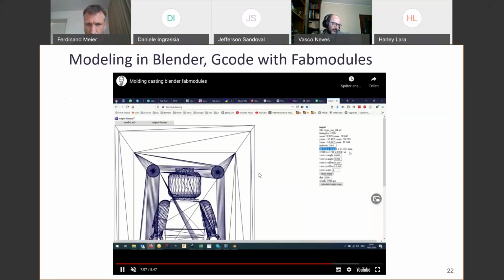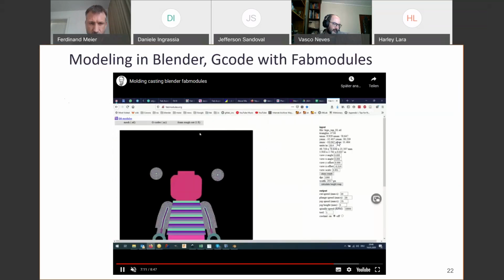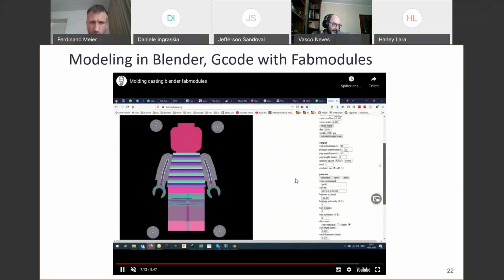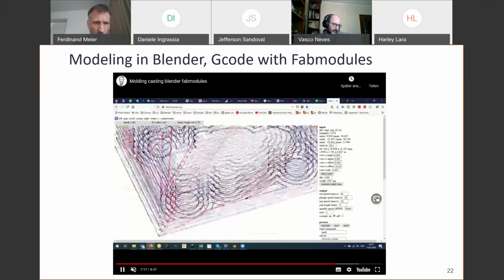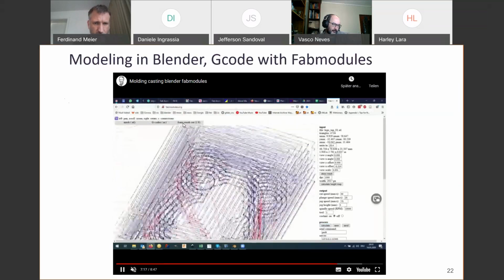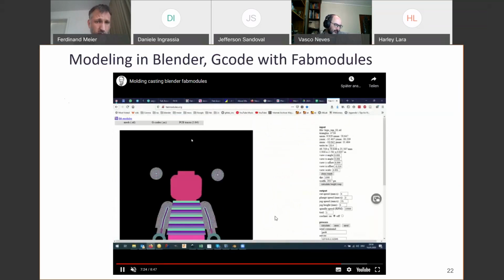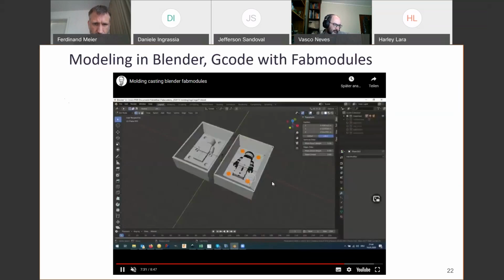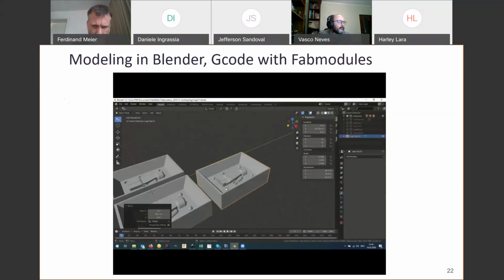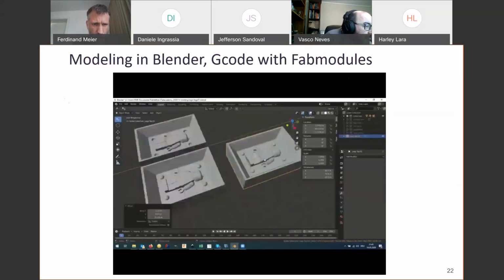In Fab modules, you have to pay good attention to your scaling factor. So double check if the size of your model is right. And then you can just use the presets for form rough cut and form finish cut. And it will generate you the toolpaths. And let's see, this is what the finishing looks like. And it seems that I did something wrong, so I'm correcting something.